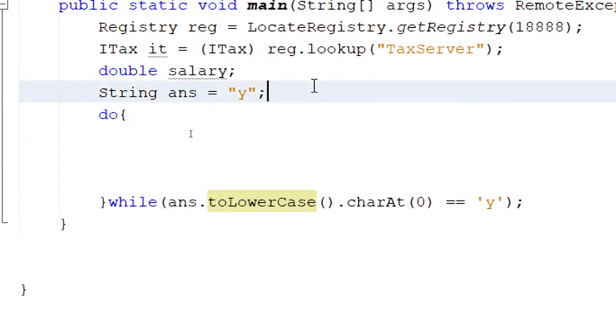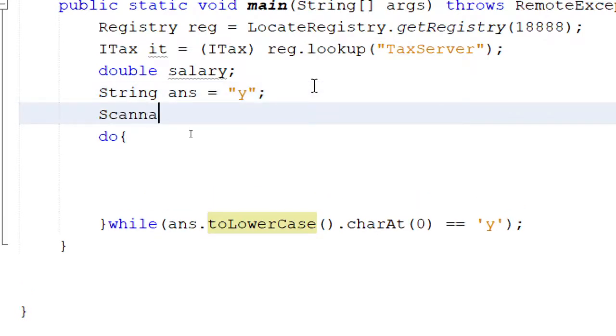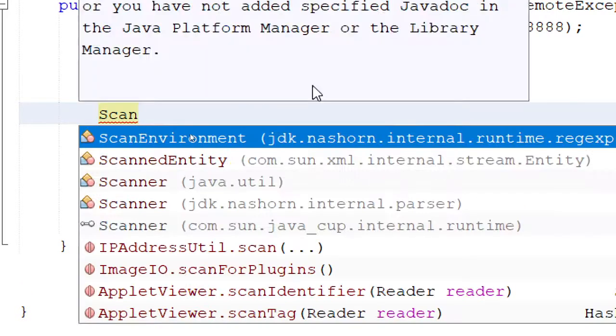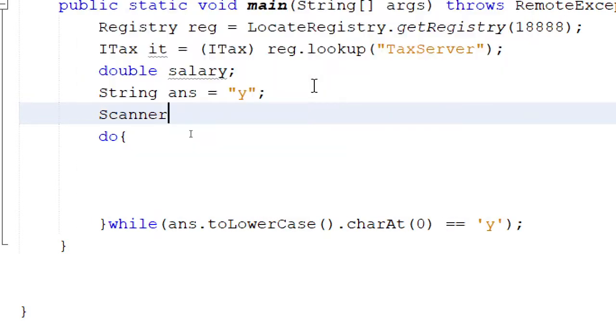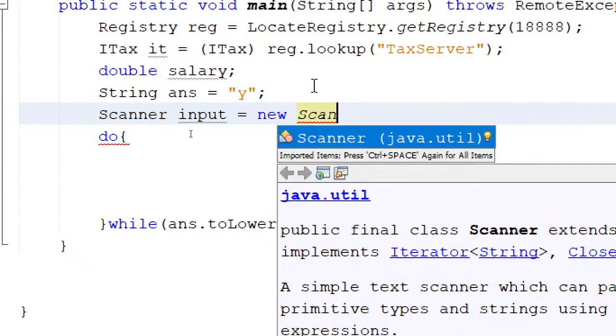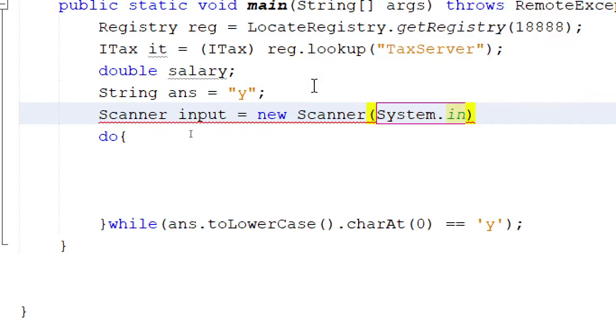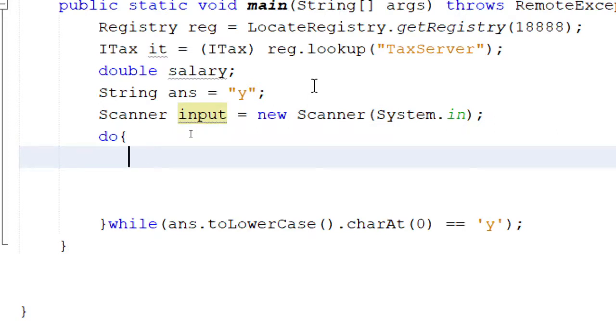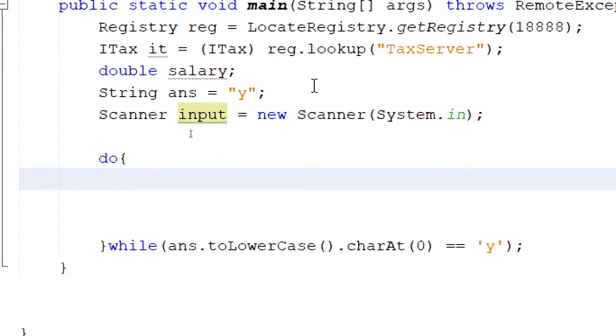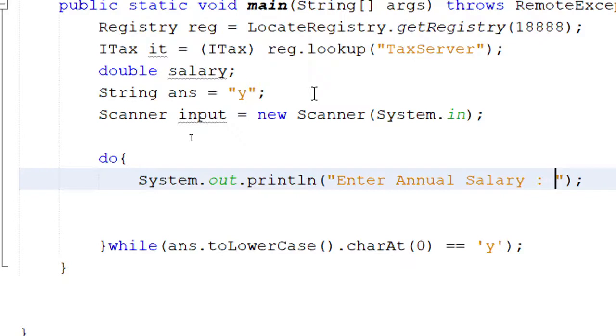Now let me get a scanner object here because I need to input something. So Scanner input equal to new Scanner, and I'm going to say System.in. So I got the scanner object. Now let me go into the do while loop here, and then let me say System.out.print, enter total salary or annual salary. Okay, I will remove this println so that it comes in the straight line.